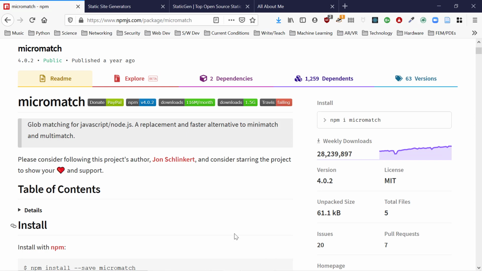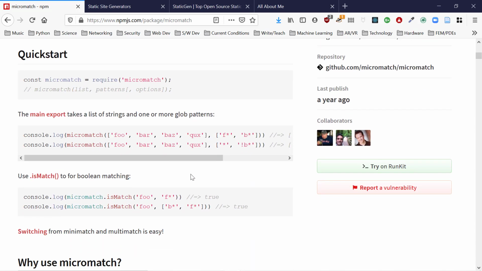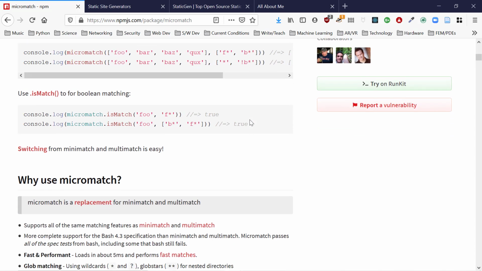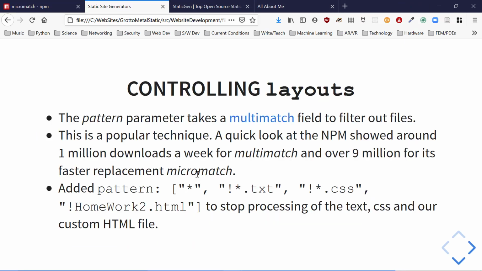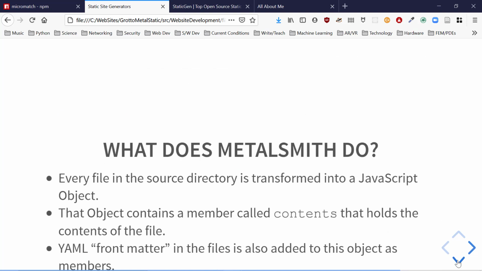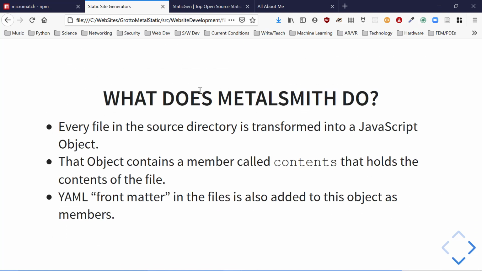People must use this kind of stuff a lot. This has cool matching rules that help you match complicated things, and exclude things. It's powerful. I don't always remember all the rules. But that's what's at work here. This technique is very popular. Otherwise, you wouldn't get that many downloads. So, what does Metalsmith do?